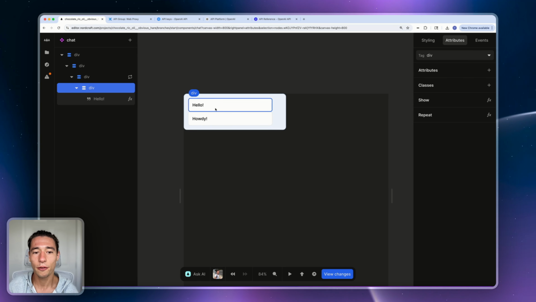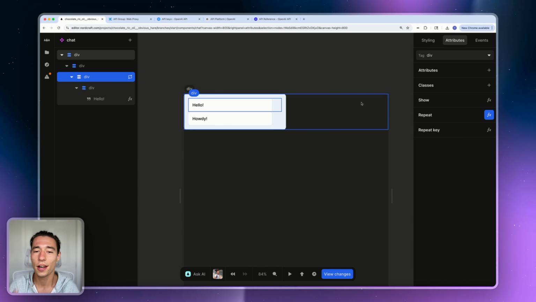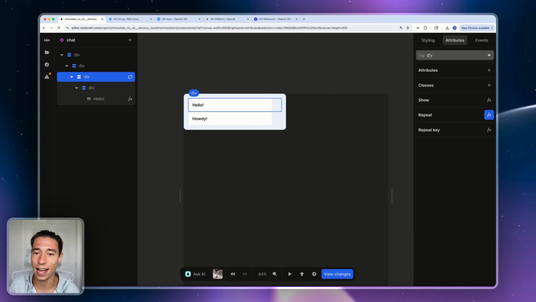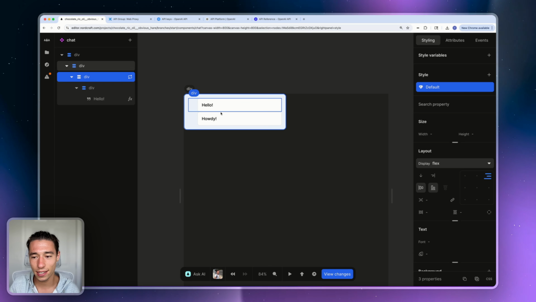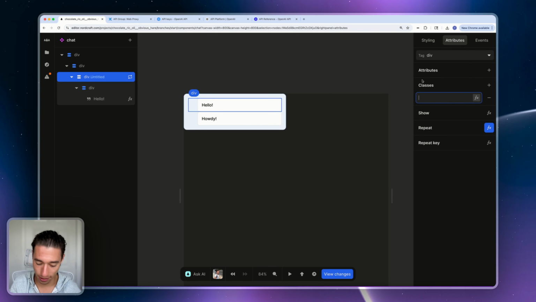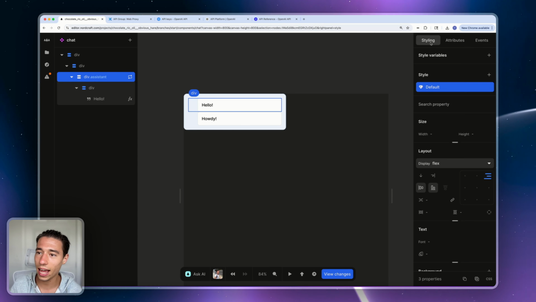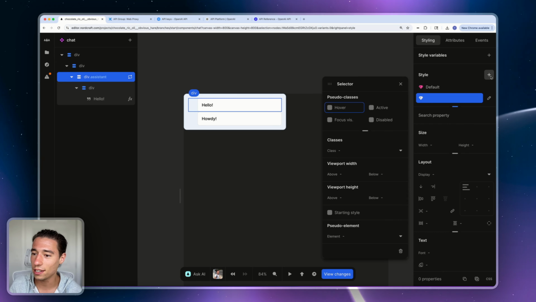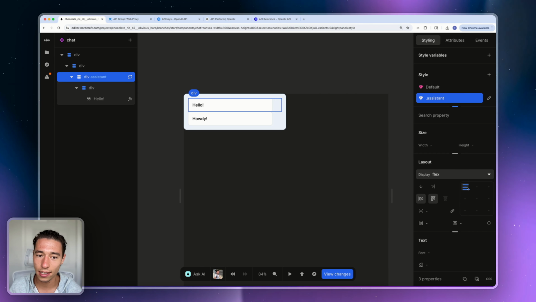So now we need to adjust the UI based on if it is a user message or not. So the default will be on the right side actually. So let's go on this element and align it on the right side. But if it is the assistant, it should be on the other side. Now, how do we conditionally change the interface? We can do this with a class. Let's create a class here called assistant. And this class can have a new style.